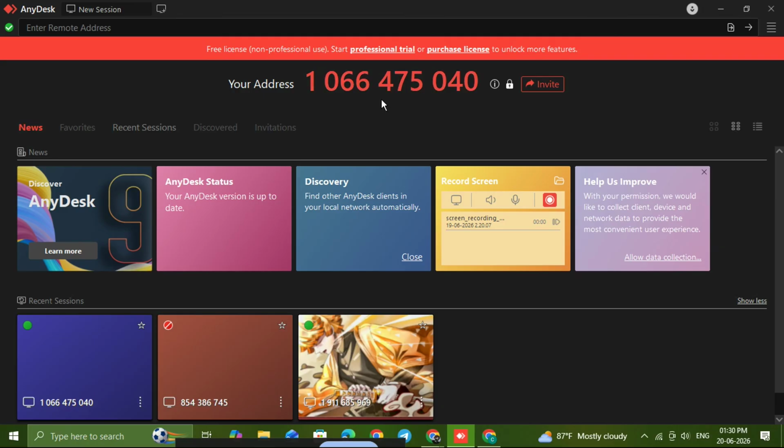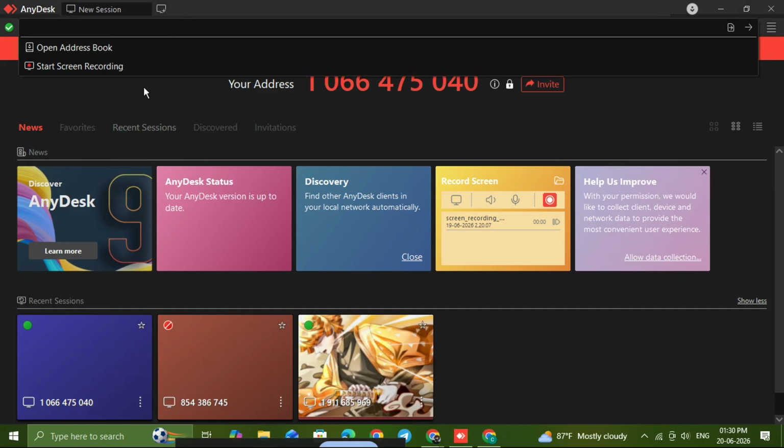Next, let's go over how to connect to another computer. If you want to access someone else's device, the first thing you need to do is ask them for their AnyDesk address. Once you have it, look at the top of the AnyDesk window and find the remote desk box. Type their address into that field carefully, then click Connect. After that, AnyDesk will try to establish a remote connection to that device.